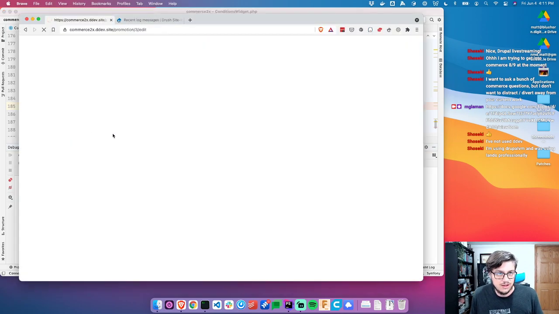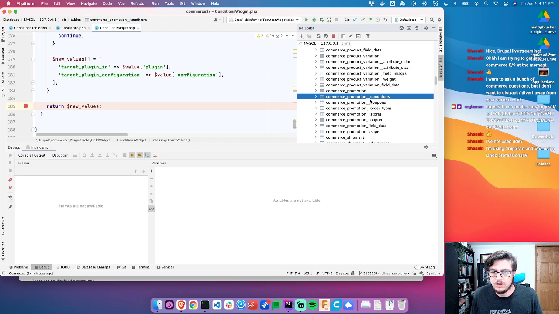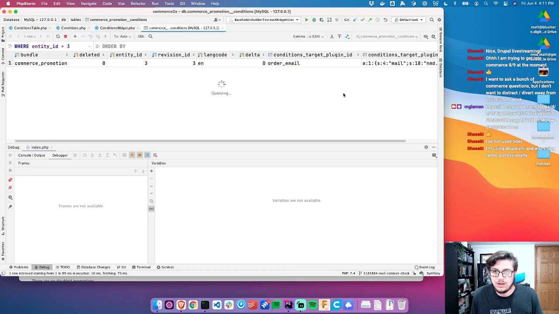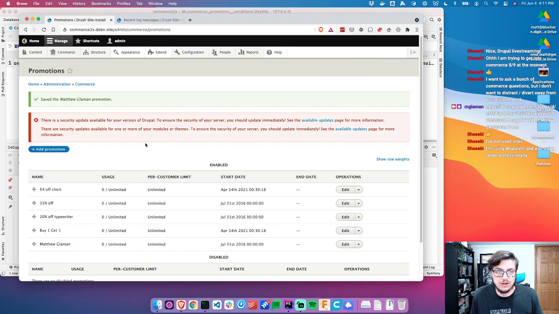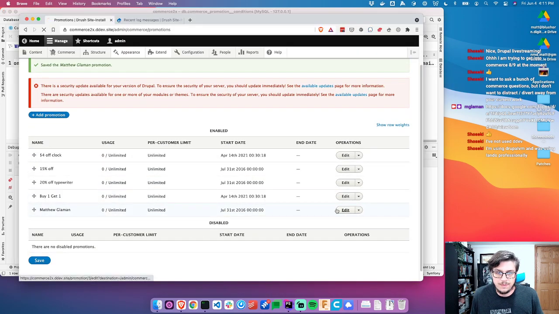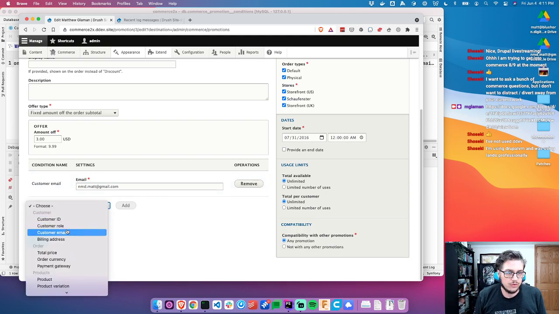And if we go back to the database table, there we go. We have the serialized configuration. And if we go back to our promotion that got renamed, we should see it pre-filled. So that's cool. So now we have it working. Let's try adding another one. Let's add another customer email.